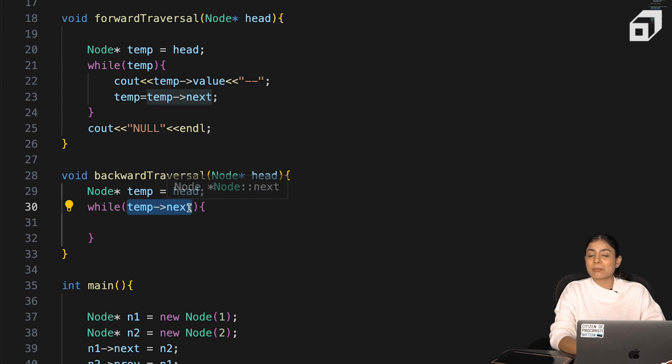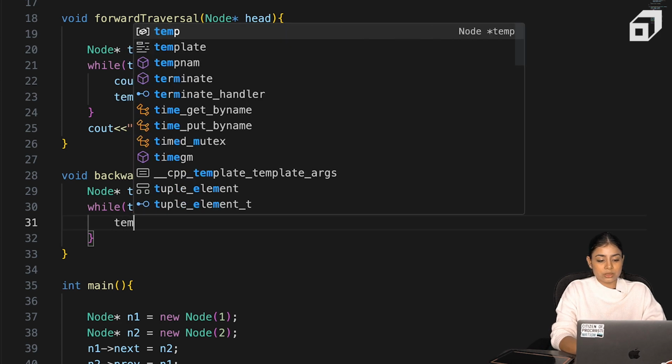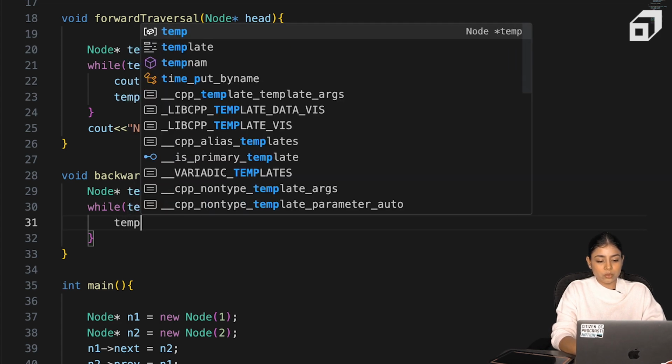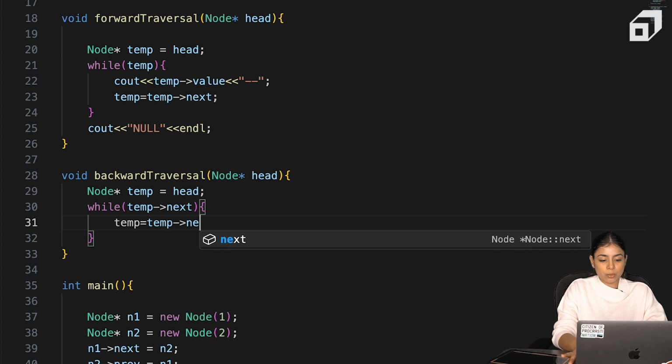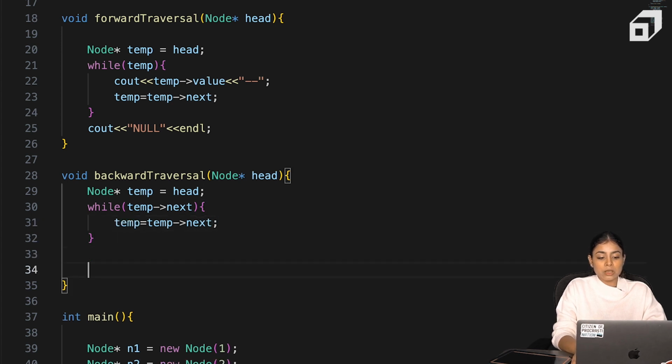And when will next of temp become null? When will the next pointer of any particular node become null? When we are at the last node, right? So till that happens, we'll keep moving our temp pointer ahead. Now we are at the last node, so we can start traversing back.